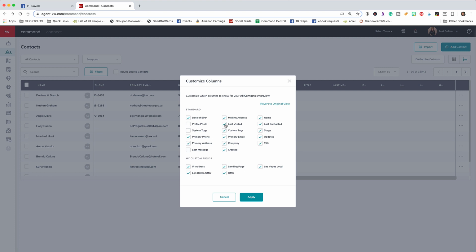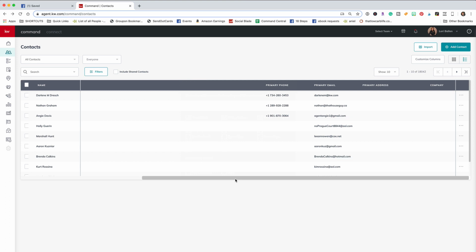I don't need last visited. I don't need custom tags. I definitely am going to keep their email in there. Maybe or maybe not their company. The date was created doesn't matter in relation to birthdays. Their name, yes. Last contacted, no. Stage, no. Updated, no. Title, no. I can get rid of all of these. Now this is going to make my screen so much easier to navigate, okay?